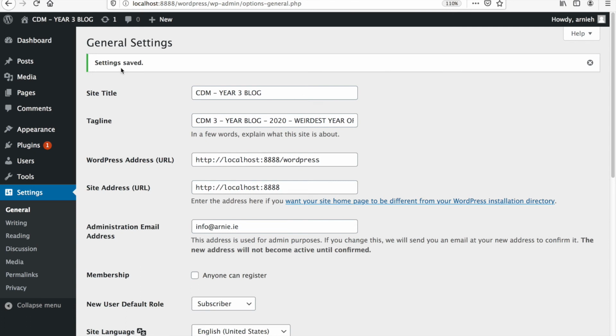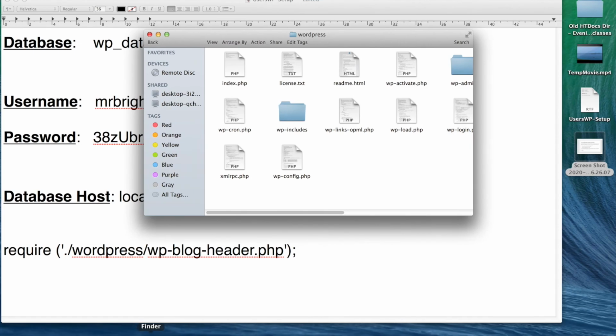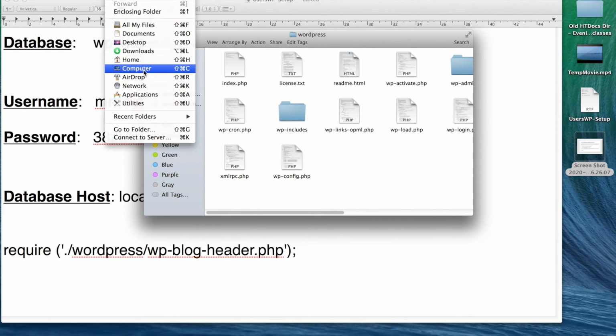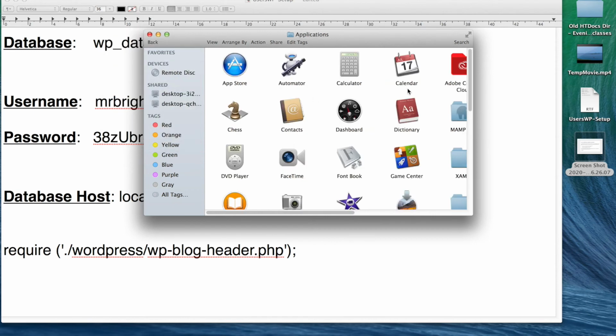We want to make one final little change with the index file. So we're going to go now to the index file and back to that directory. You want to get very familiar with this particular structure here in the applications, whether you're using Windows or not.